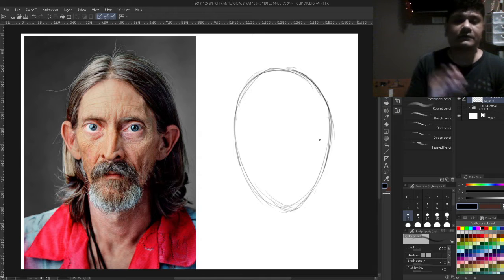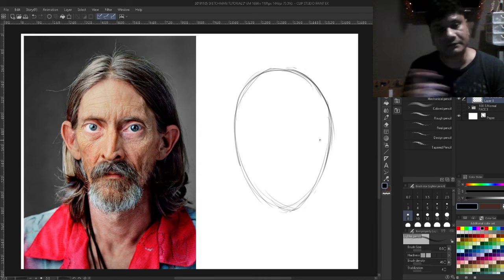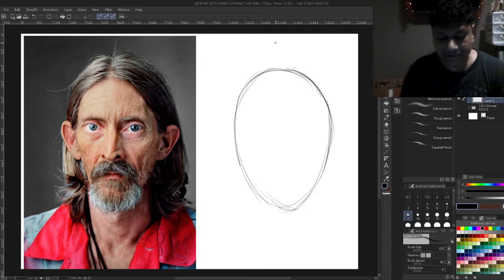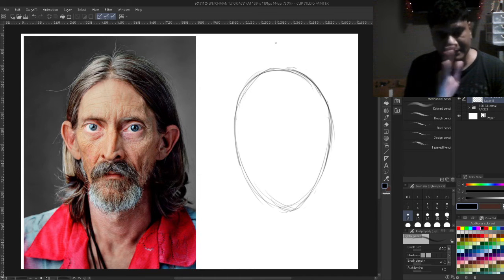And then the faces are symmetrical, right? So we need to find the middle of the face. Here in the picture, the person is not looking straight at us. The face is a little bit turned the other way. You know how I can tell?